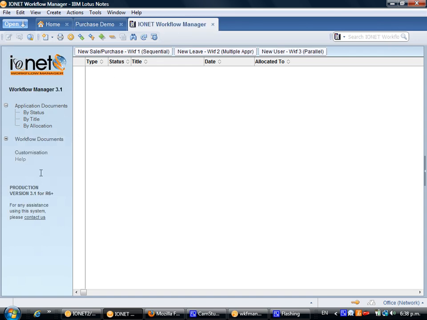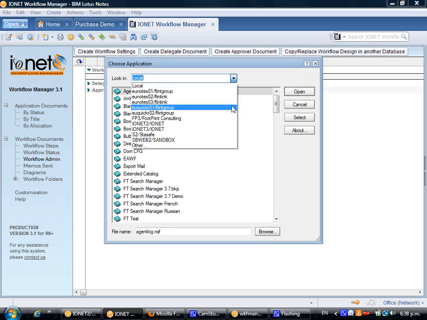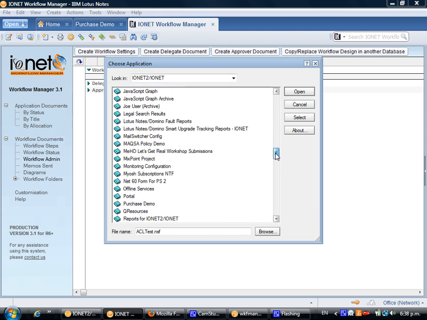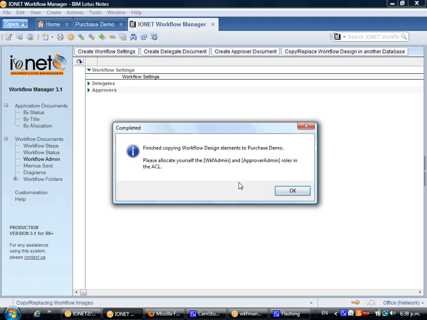So we go over to the Workflow Manager and choose one of the administration views, and then copy replace workflow design. We'll choose the application that we want to add it to, which is this one, and add the workflow elements, which is now finished.